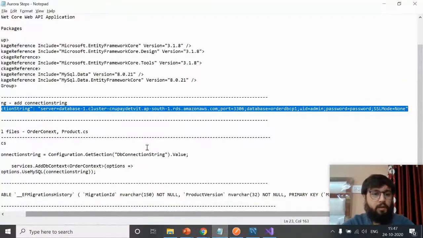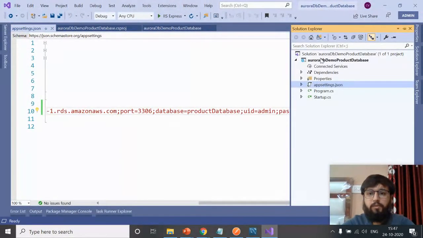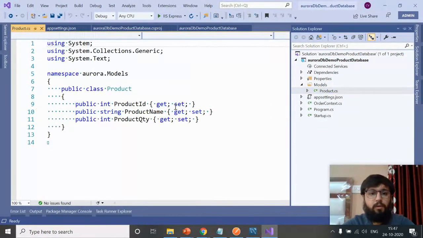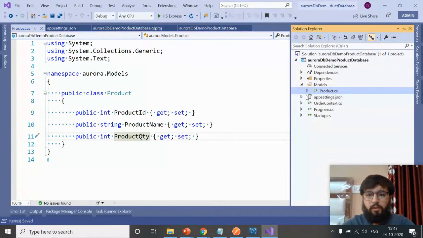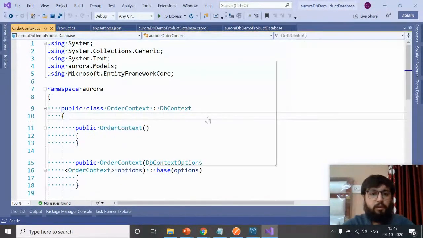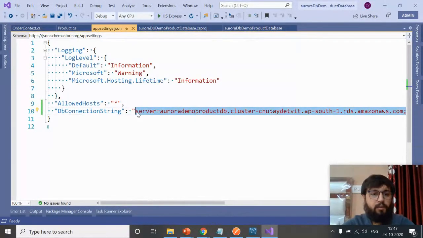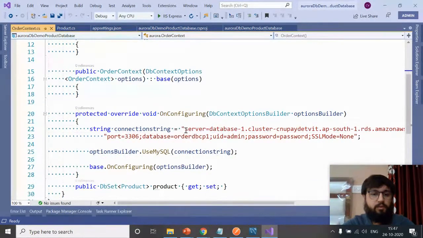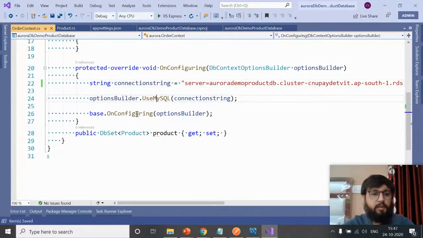Perfect. Then what next? Next is order context. So you need an order context, and before that you need models as well. Models I'm keeping really simple. I'll just create one class, and just to save time, I already created the product table or model: product ID, name and quantity. This is a table we will migrate or transfer to the Aurora database. Then we have this order context. Although you can get this from the app setting as well, for me, I'm going to paste it here as it is. So we have the same connection string, then use MySQL, and this is the product table it will create.